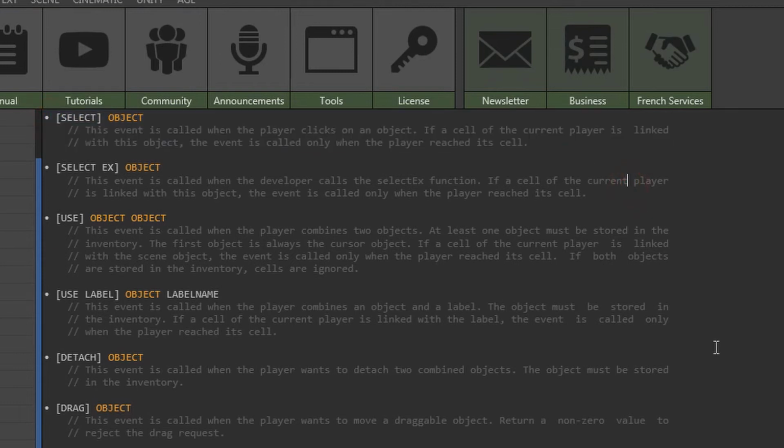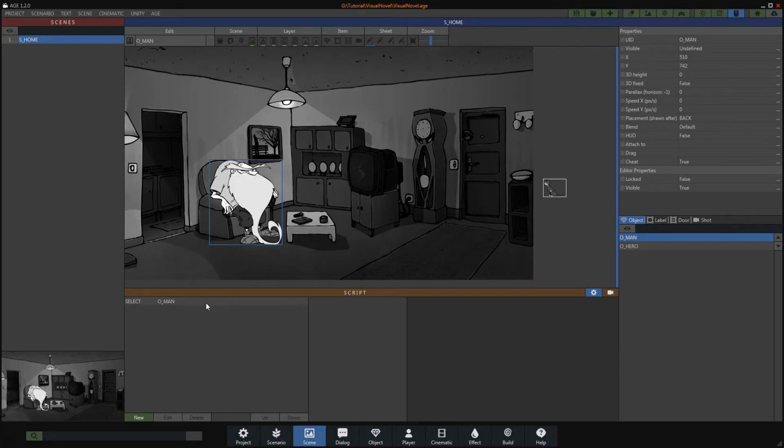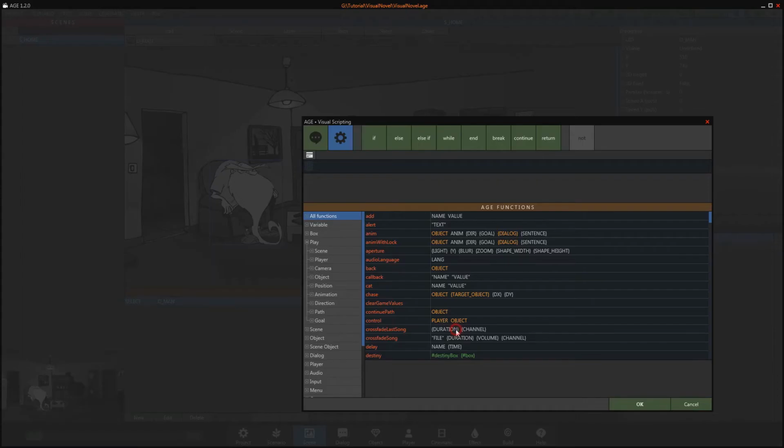I invite you to read the doc for more info on the events. Select the event created to be able to edit the script and click in the code area to add an instruction to our script.